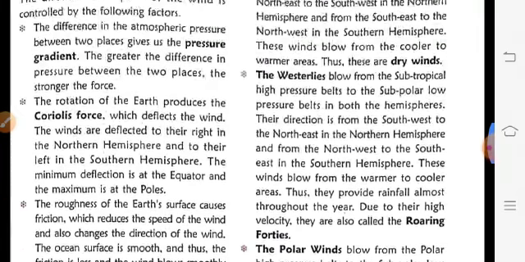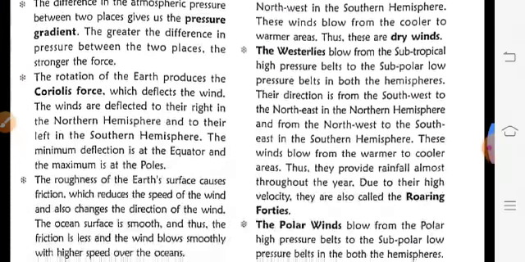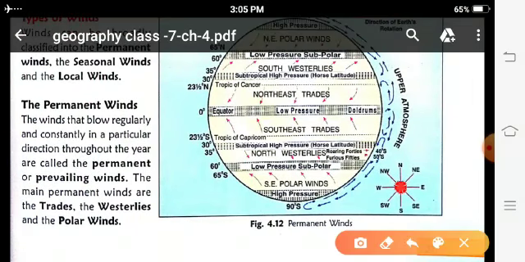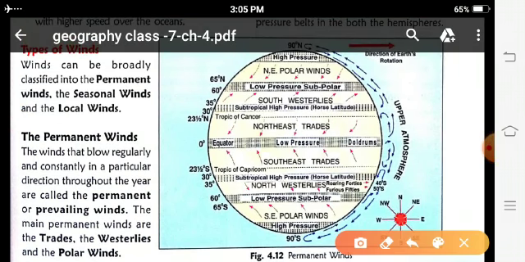Now, types of wind. Basically, these are the permanent winds. On this picture you have to see with the help of the picture. Here the equator zone is the low pressure zone, but it is also the doldrums. The winds which blow on the equator are known as the doldrums.